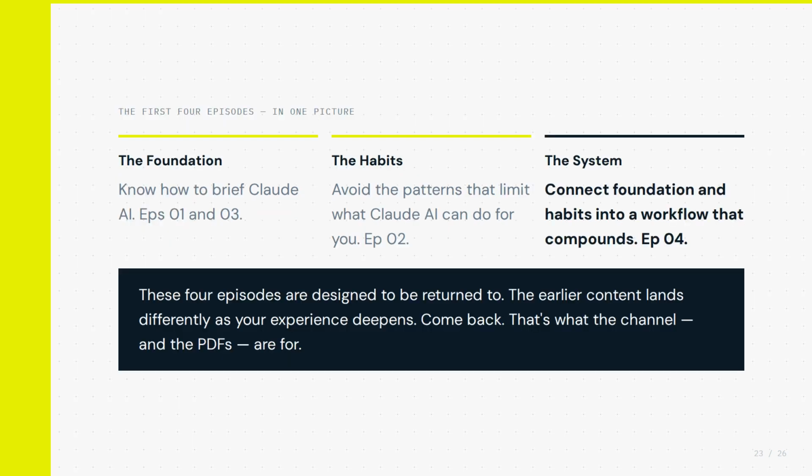Quick recap before we get to the products. Episode 1, the brief framework and your first cowork project. The foundation. Episode 2, 5 mistakes and 5 fixes. The habits that make the foundation work. Episode 3, 5 professional scenarios and the patterns that make briefs genuinely strong. The brief as a skill.